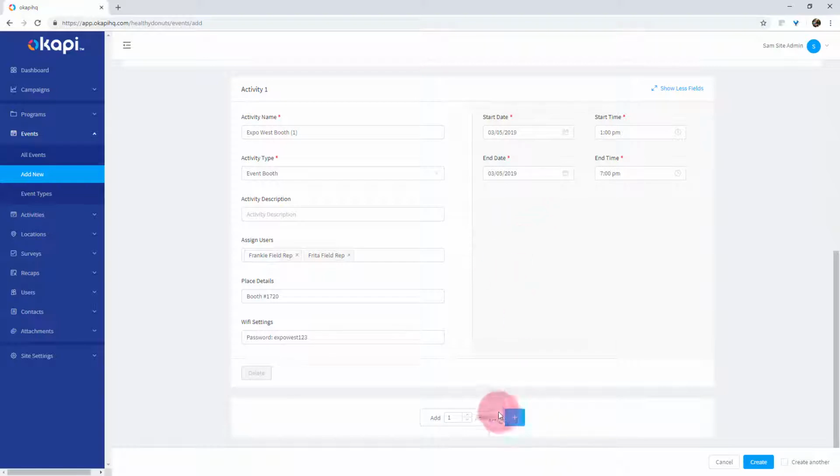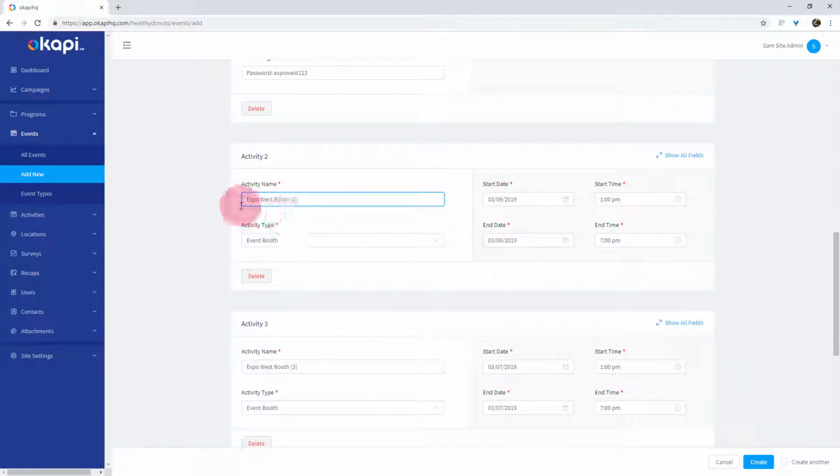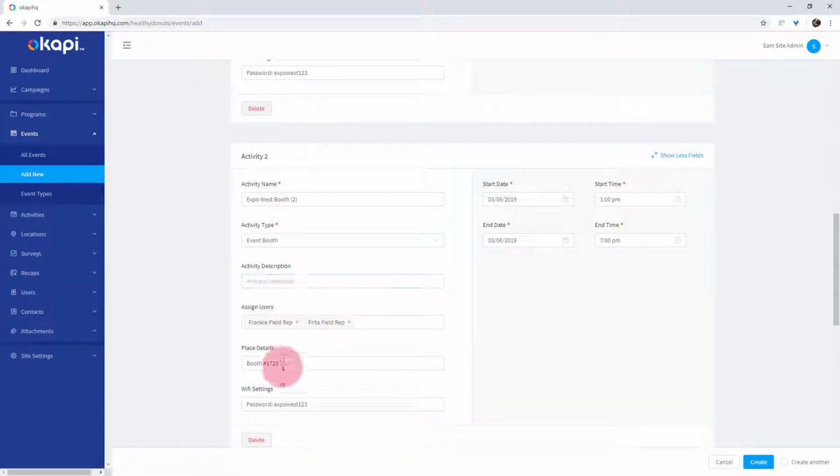So the easiest way to do that is to simply go down and add 4 more activities and click the plus sign. Once we do this, we will automatically see the Expo West booth auto increment a number. All of the information related to the booth details, the Wi-Fi settings, and our assigned users have already been inputted from the previous activity.